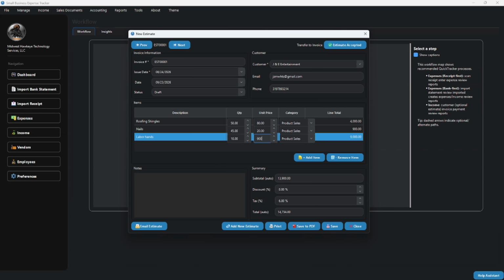After reviewing your estimate and making sure all the information is correct, don't forget to save it. Once the estimate has been saved, you can create a new estimate whenever you are ready.